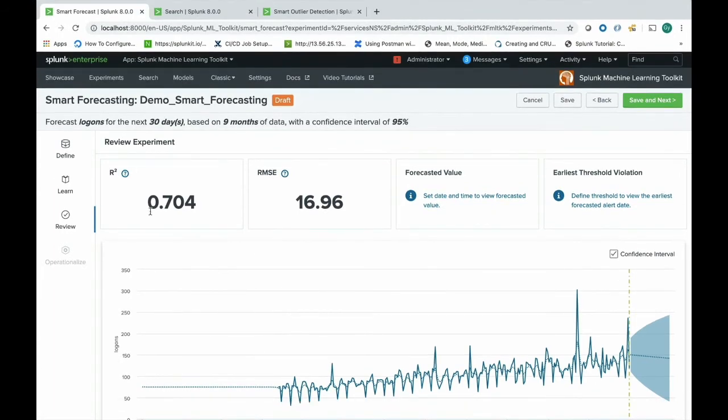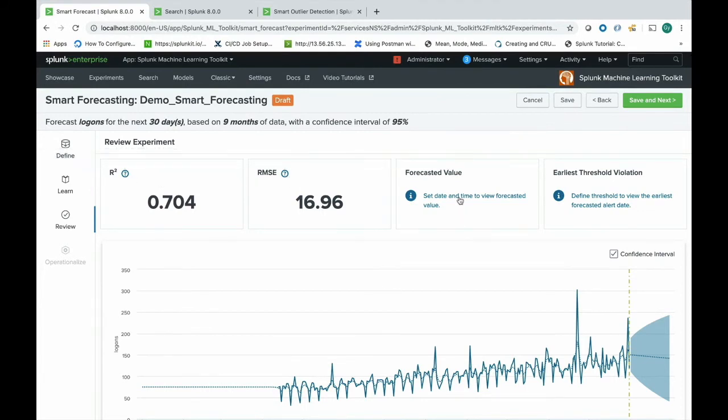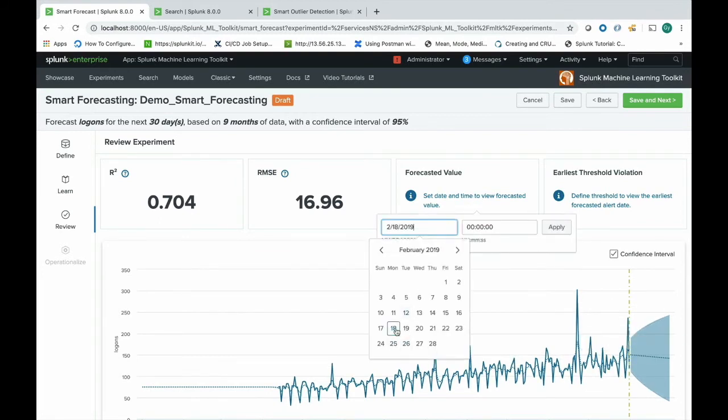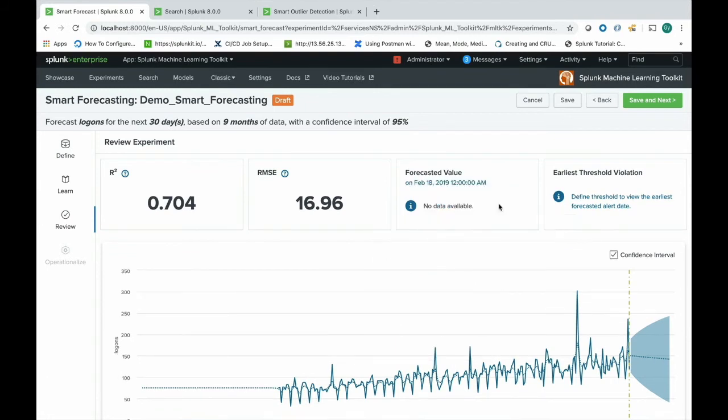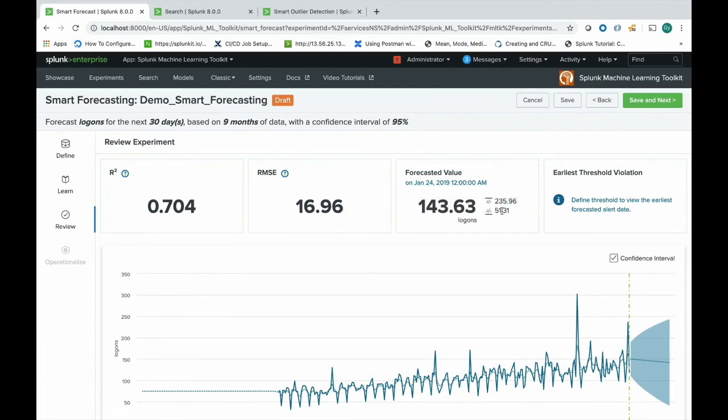In this stage, you can see the R-square value and the RMSE values. Now, instead of mouse hovering over my forecast, I want to see what my forecasted value is at a certain day. It says no data available. I'll move to another day. And now I can see that the forecast for that day was 143.63.